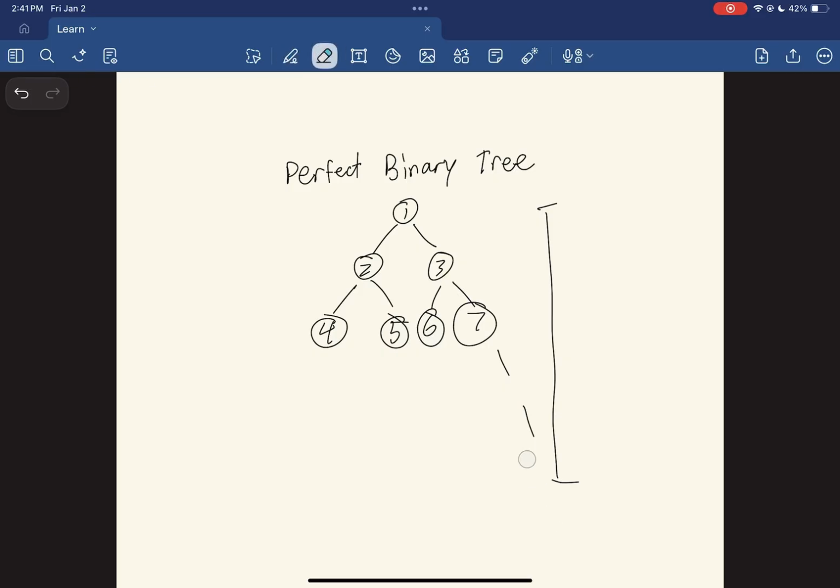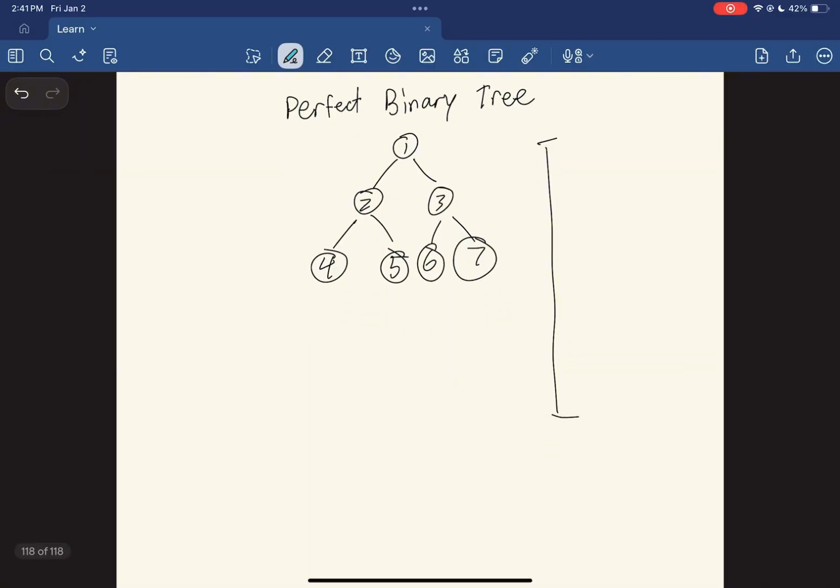And then the values are different. It's asking you how many nodes are in there. You can just do a quick equation, right? Number of nodes is equal to 2 to the power of h plus 1, minus 1. H would be the height of the perfect binary tree.